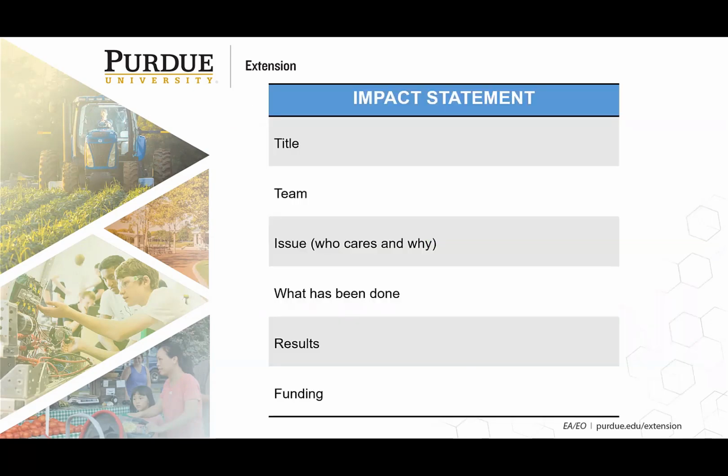So an impact statement generally has these parts. You typically have a title that hints at what the results are from this program. You will probably be listing yourself and your team on that. And then you have your three text boxes, if you will. I keep calling them boxes because when you get to Digital Measures, for example, and you're reporting this, you'll see those are boxes that you fill out.